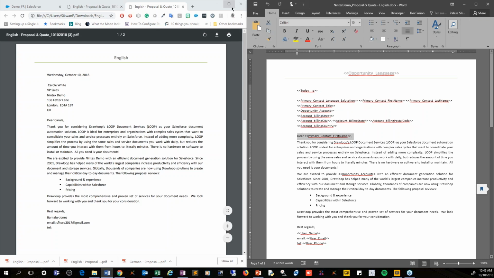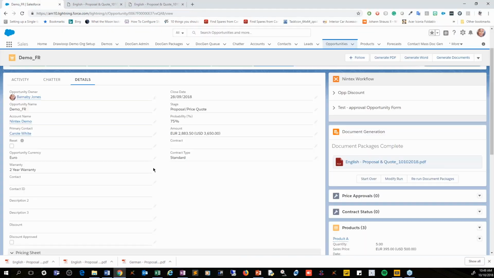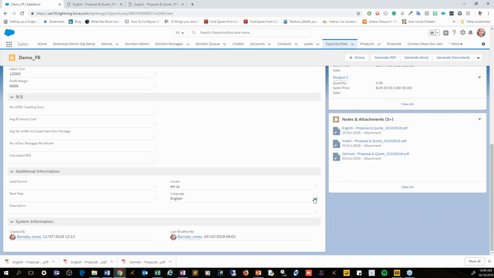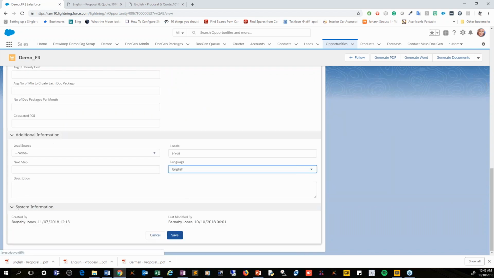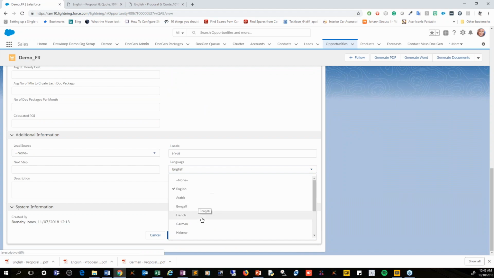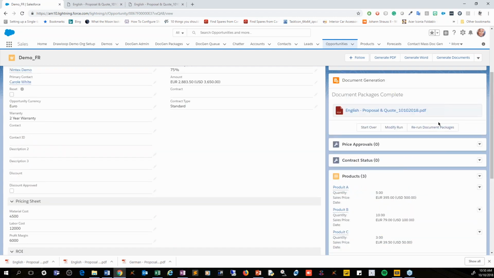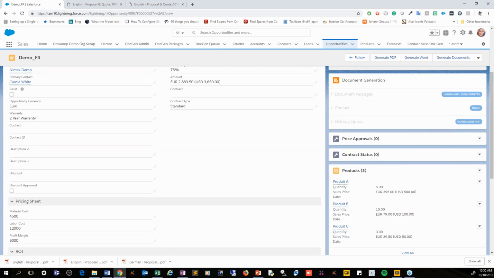If I quickly jump back into Salesforce, let's say we're looking at the same opportunity and the customer would like to have this document in a different language. I can simply edit that opportunity and maybe change it to German as an example. I can save it, and then using document generation I can rerun the document package. It's going to take the language for that opportunity, apply the correct template, which is in German, and generate my document in the correct language.